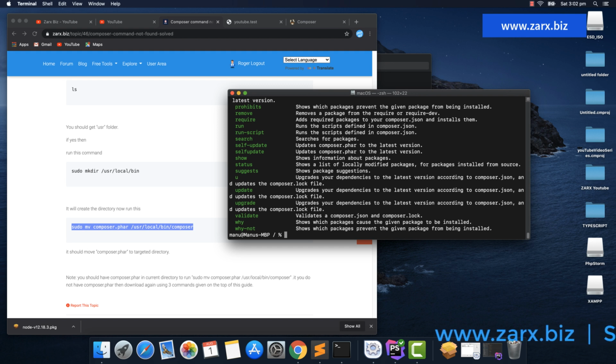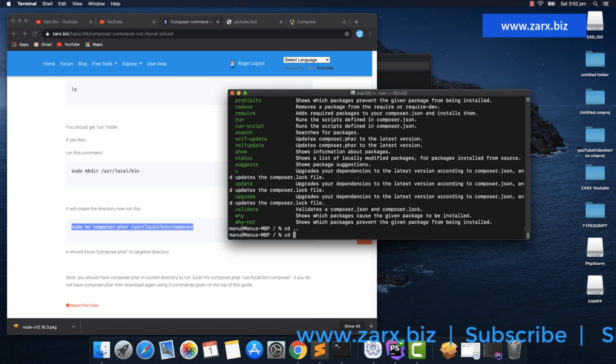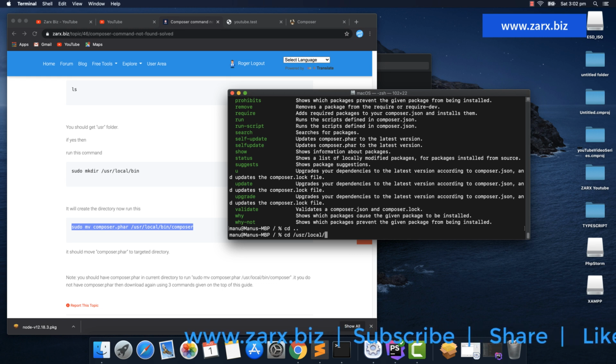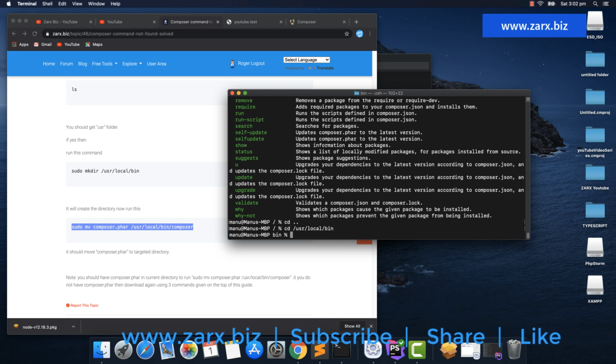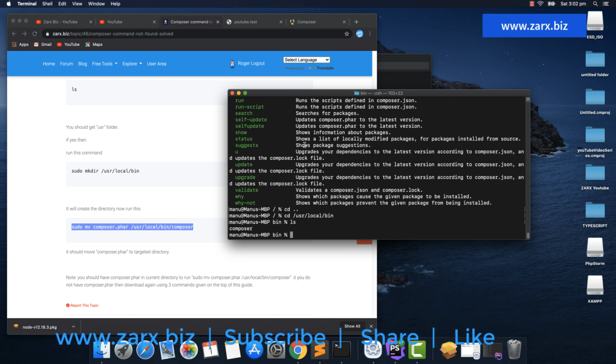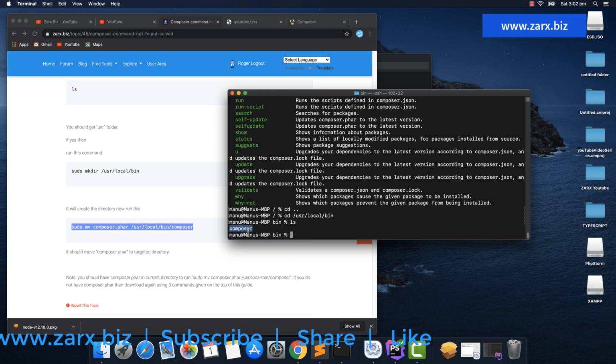Now I simply go cd, and we can check if Composer is installed just by typing composer. We got Composer back. Now, if you want to check the directory, once you are in the root, you can say cd /usr/local/bin. And here, if you do ls, you will see the composer file is there. It has been moved using this command. So your Composer is installed in your system completely.